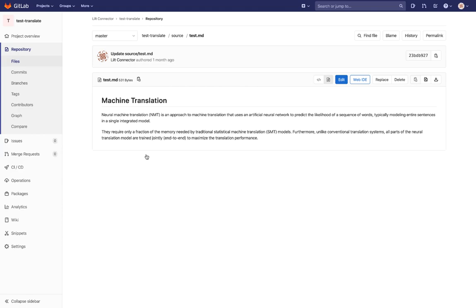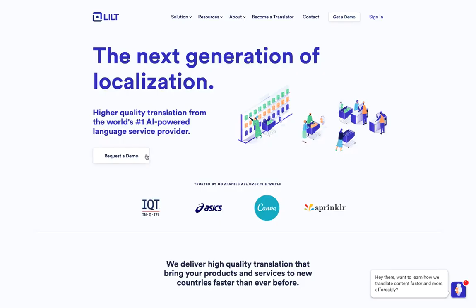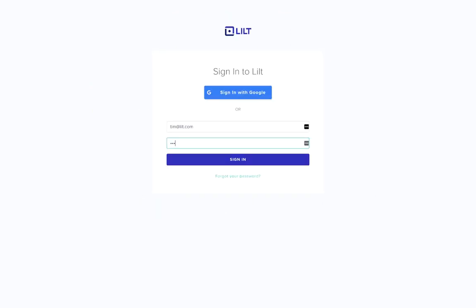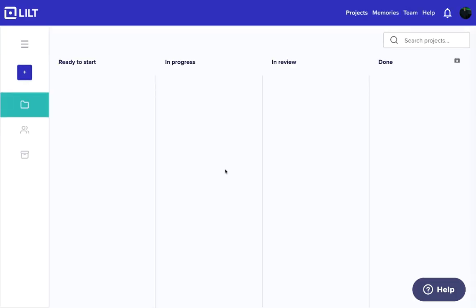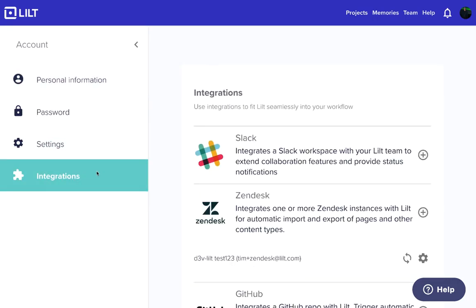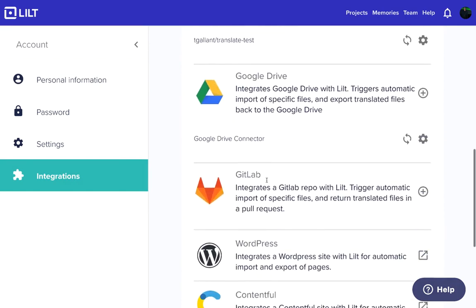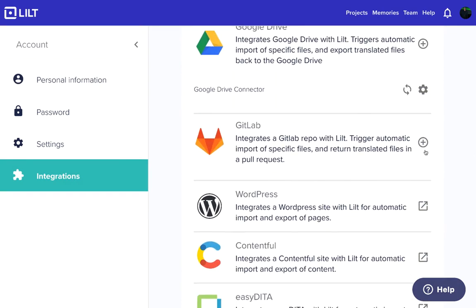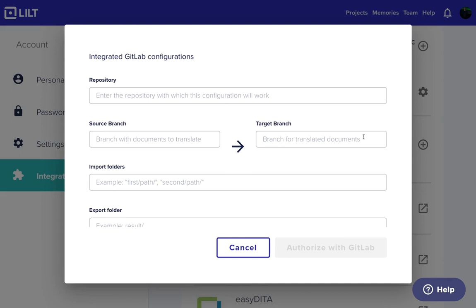So now what we need to do is go into Lilt. We'll go up here and sign in. So we've created that file in GitLab. Now let's go and set up the GitLab integration in Lilt. Go up to the top right here and click Account, and then go to Integrations. Under Integrations, we'll scroll down and we'll say GitLab. Click that plus button. And we're going to enter in some information about our GitLab instance.